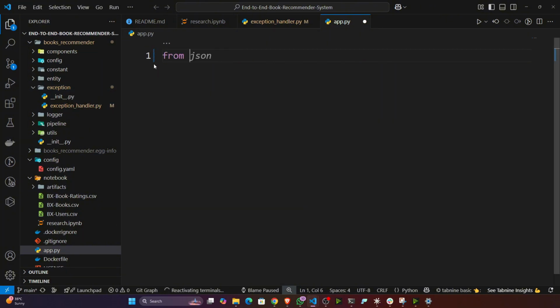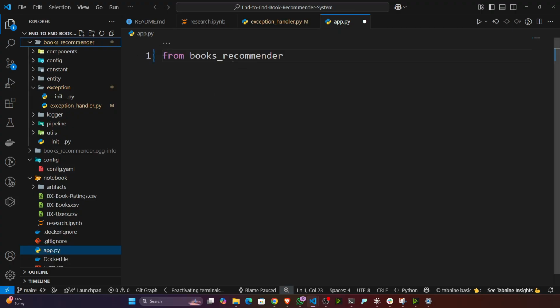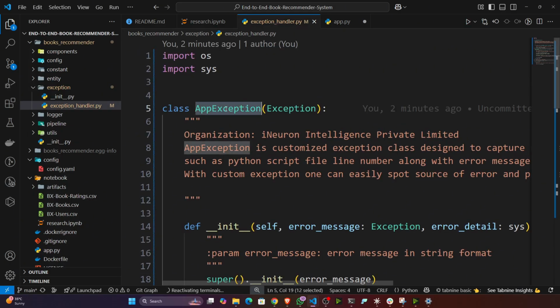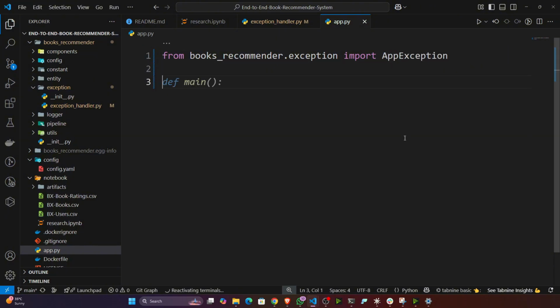So from book recommender dot exception import AppException. Okay, now let's say if I make some mistake, I'll just write like that.